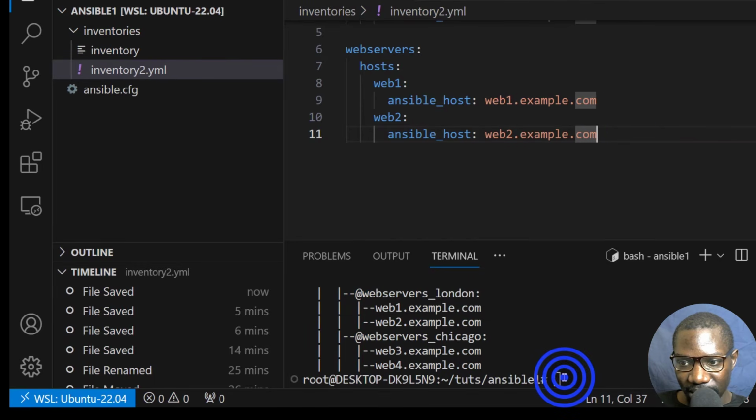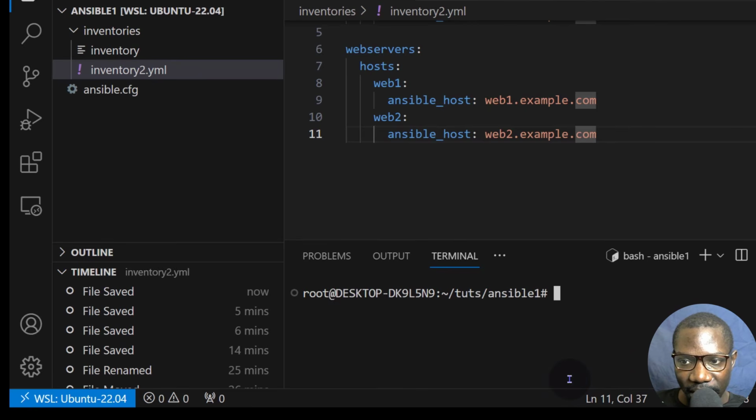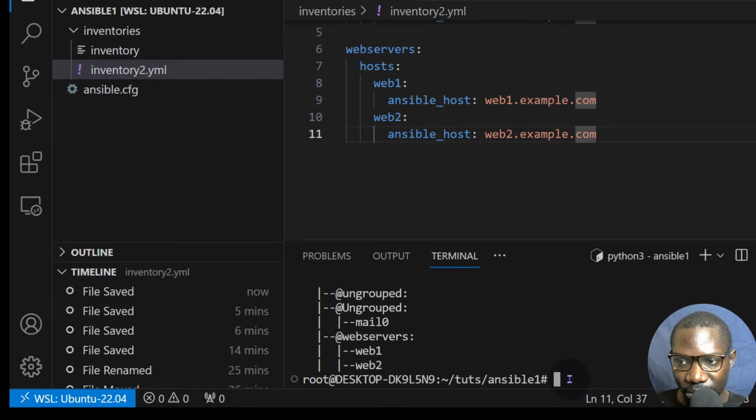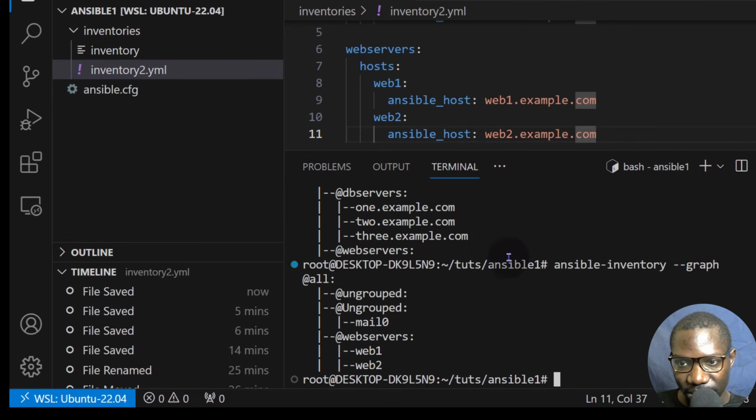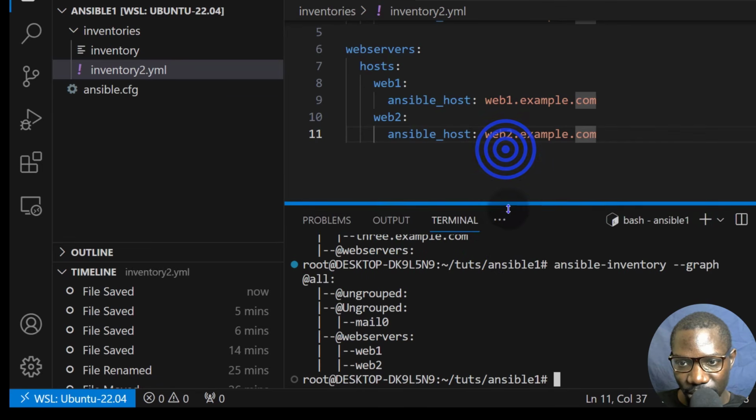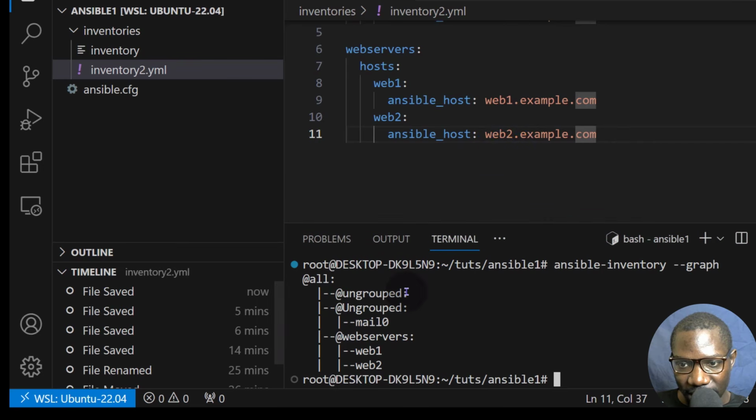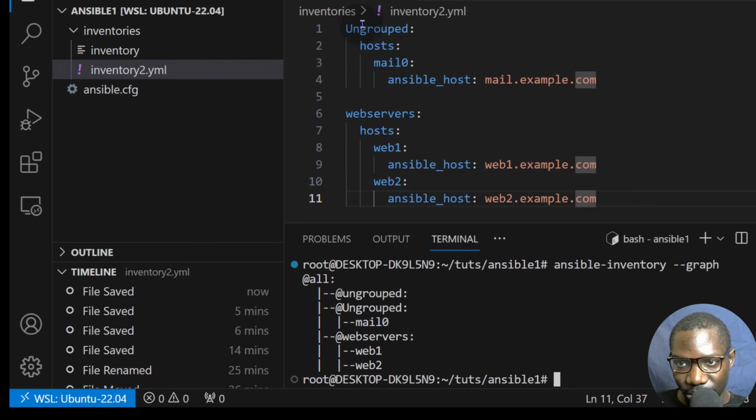Once we have that, I'll just come down here to the terminal. I'll do Control L, and then I will do Ansible inventory graph to show me the hosts that we have. And when I do the Ansible graph thing, you'll see that it shows me ungrouped. Why is it showing me ungrouped twice? Oh yeah, that is because the default ungrouped is usually a small letter.